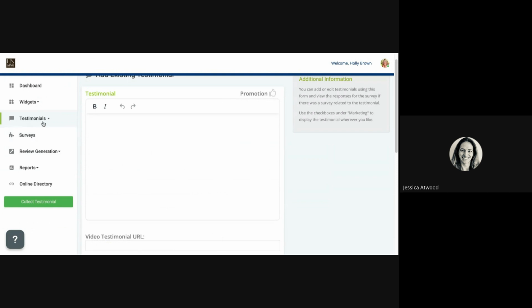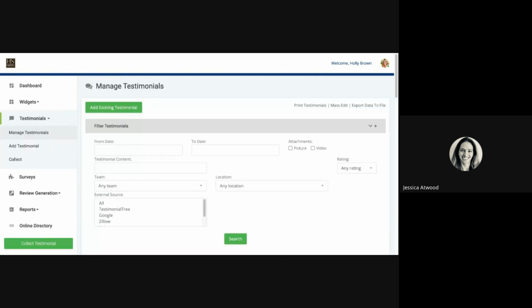And then our manage page. So our manage page is where you can go to just see all the testimonials. You can either publish or unpublish reviews from this page. You can use the share feature to get these out onto social media and print as well.